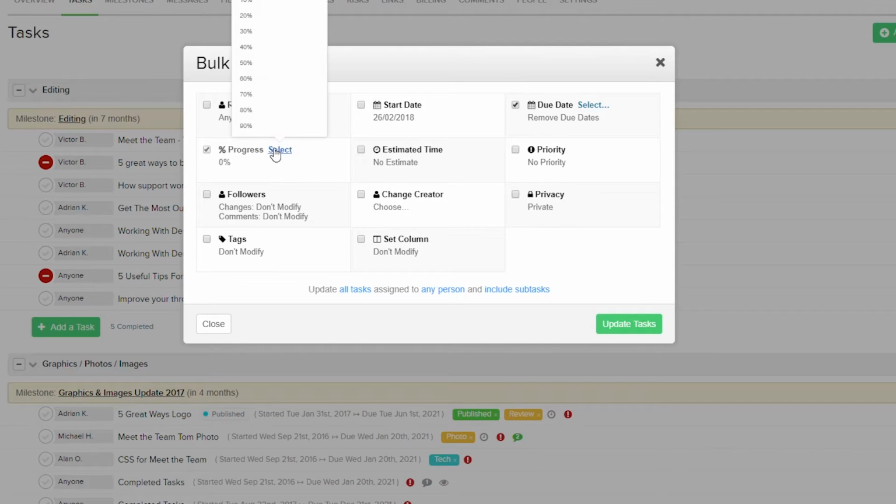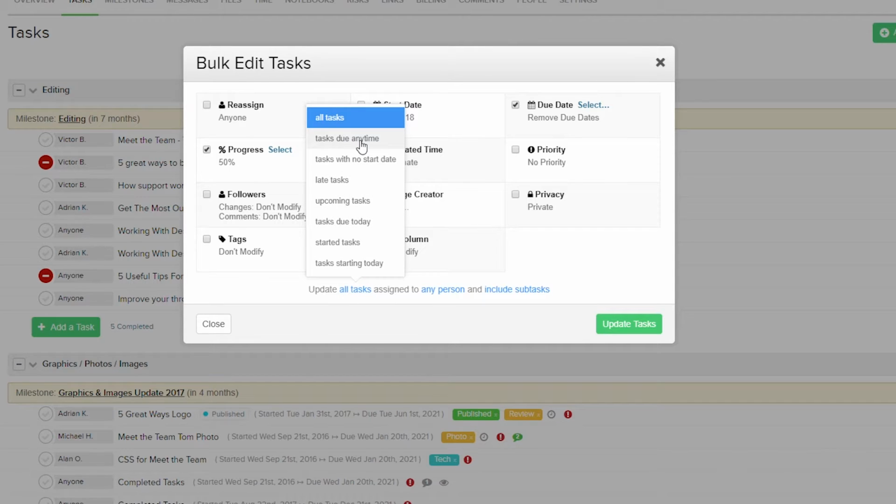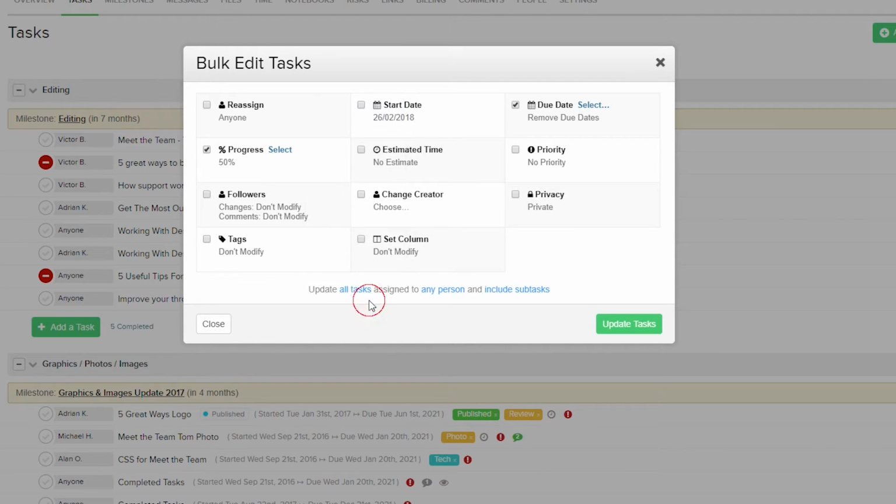Now I'll update the progress, and I'll say that all of these tasks are 50% done. Down here you can see that we're currently choosing to update all tasks assigned to any person, and we're including subtasks. However, if we select any of the highlighted text here, we can change this from all tasks to tasks due anytime, tasks with no start date, late tasks, upcoming tasks, tasks due today, started tasks, and tasks starting today. So I'll leave that as all tasks for now.